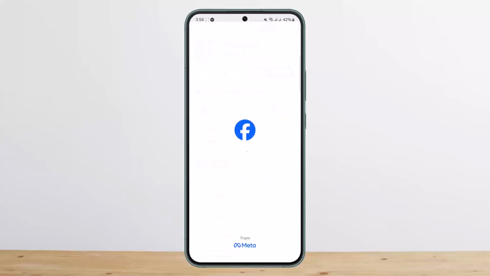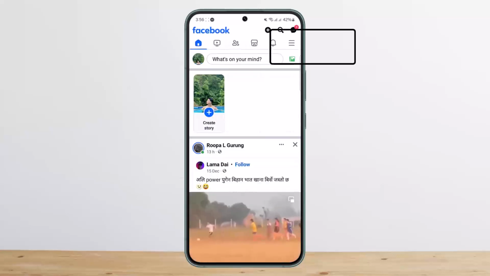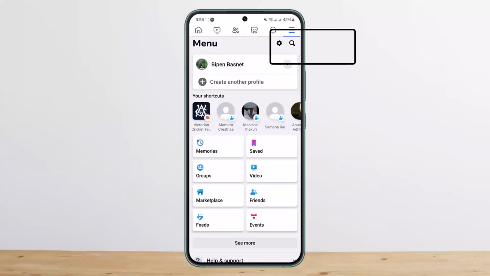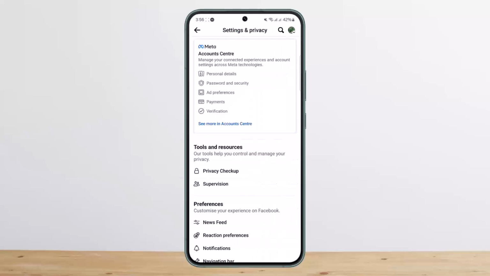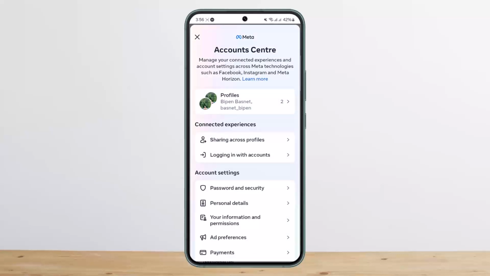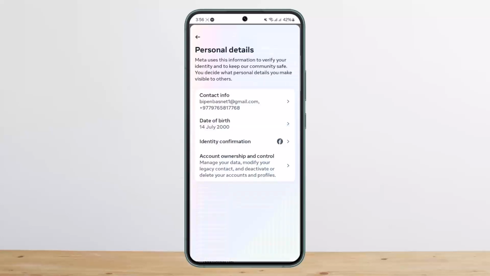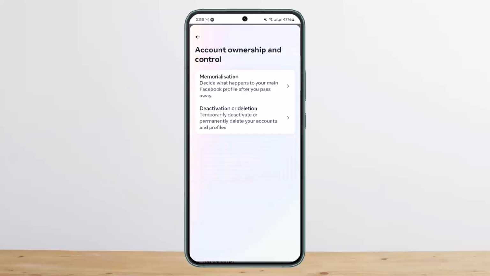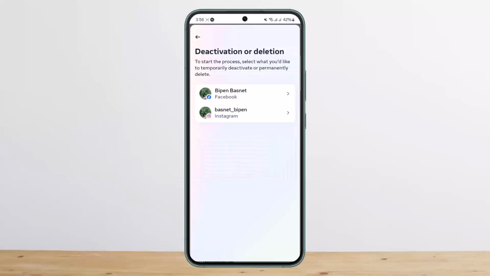First things first, you want to open up your Facebook, tap on the three horizontal line icon at the top right corner, and then tap on the settings or the gear icon just below it. Once on the settings and privacy, you want to tap on the account center option, and there now you'll get varieties of options. Here you want to head into the option that says personal details. You'll get it under account settings, and there now you can see account ownership and control. Tap on it and then tap on deactivation or deletion.